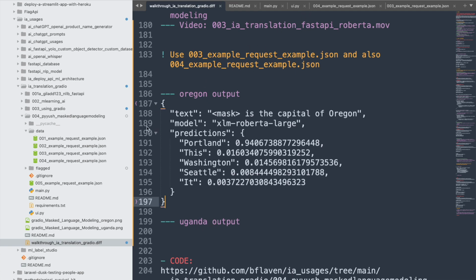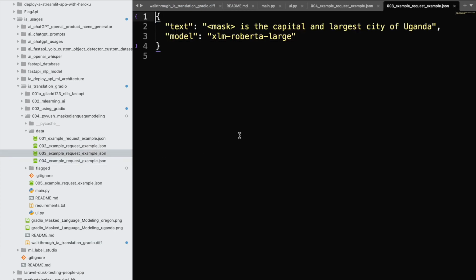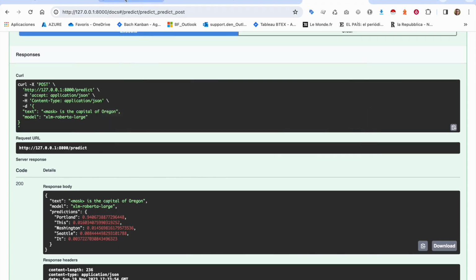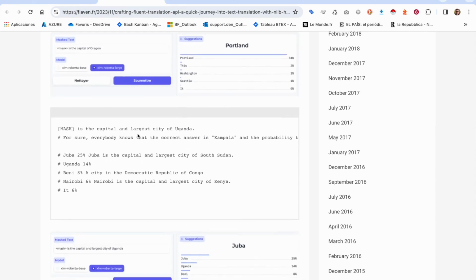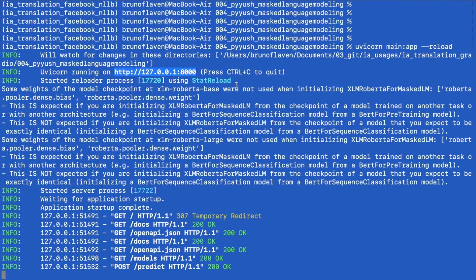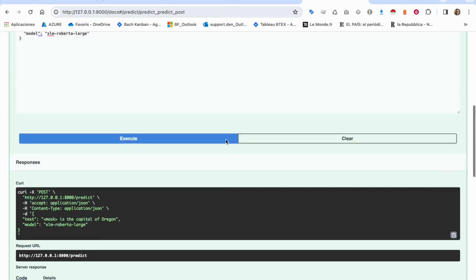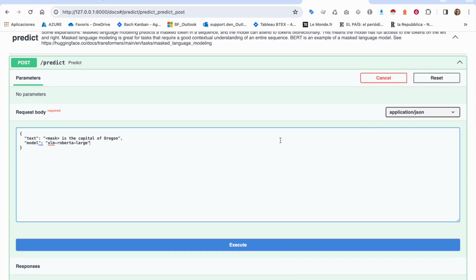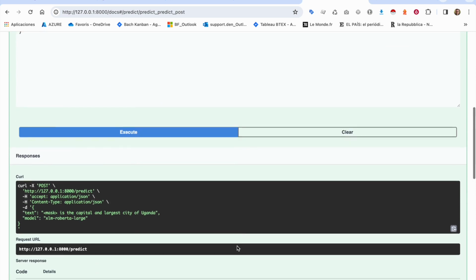Let's say, okay, what is the capital of Uganda? For those who don't know, the capital of Uganda is Kampala. I think I quote it inside my little article. But then you will see that when a large model is not trained to discover what it is, it may make some predictions that are wrong. That's a good example that I wanted to show to my stakeholders. So let's do the stuff, and then we will do the same thing inside the Gradio.